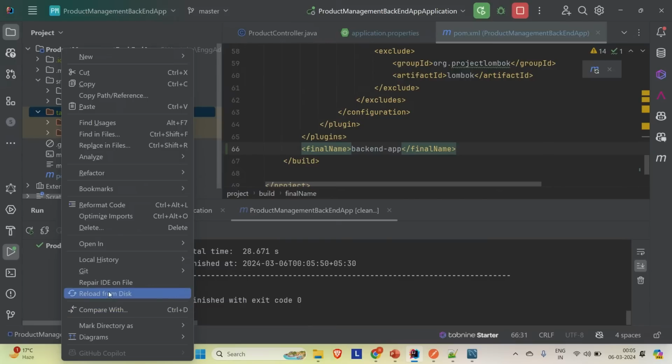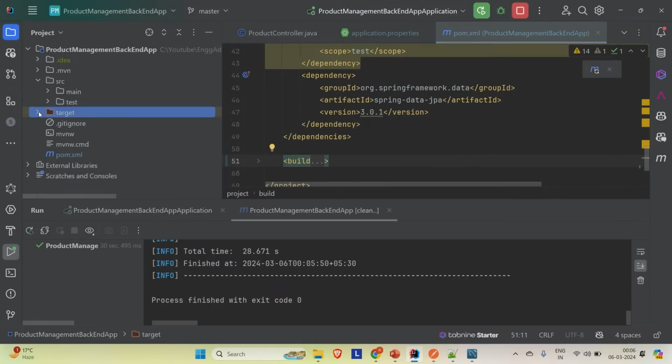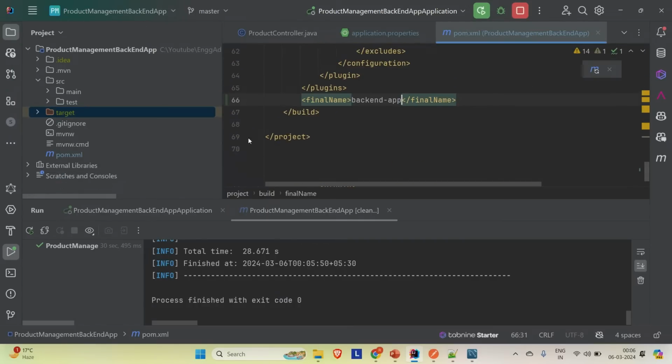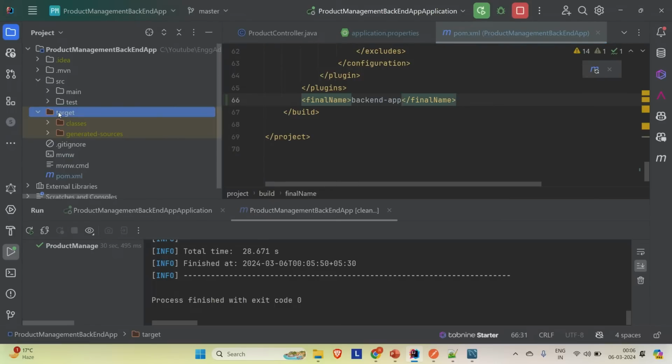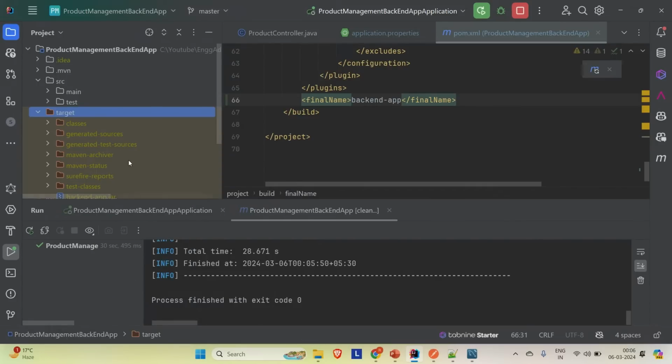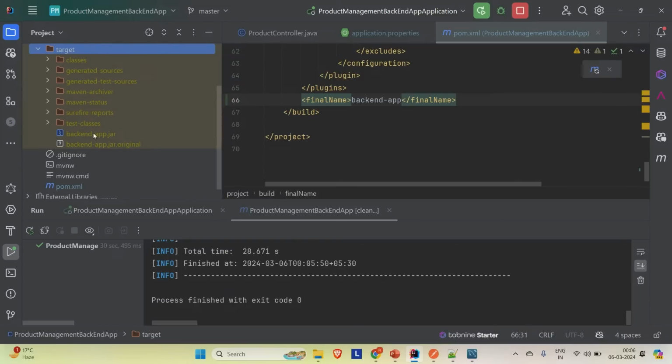Okay, I'm not seeing the option to refresh it. Let me try to minimize. Let me try to load this project from the disk. And here you can see that inside this target folder, this jar is created, with the name backend app that we have provided here. So our jar is also created.